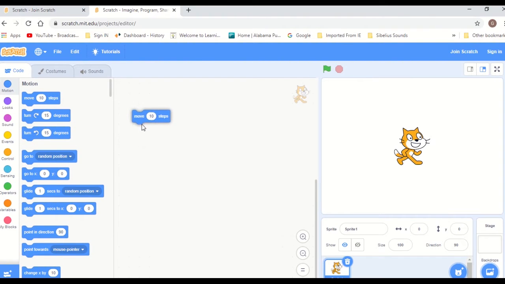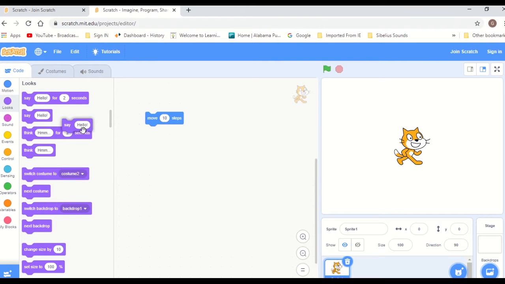This represents code. If you want to build your code, you will select the block and drag it and attach it to the code that you already have in the script area. We'll move these blocks out of the way for now.